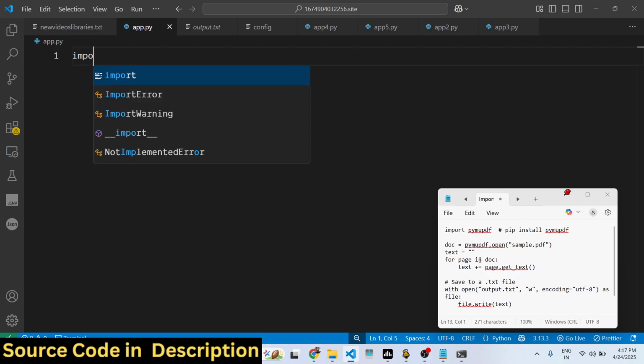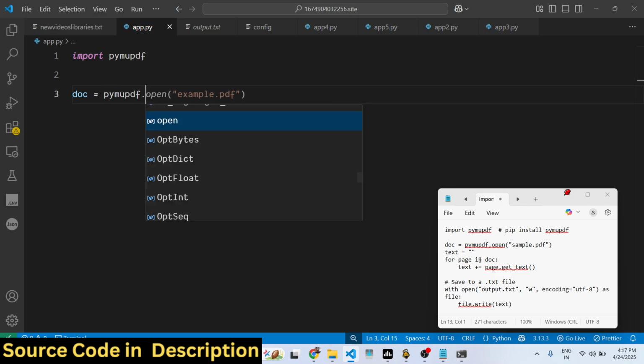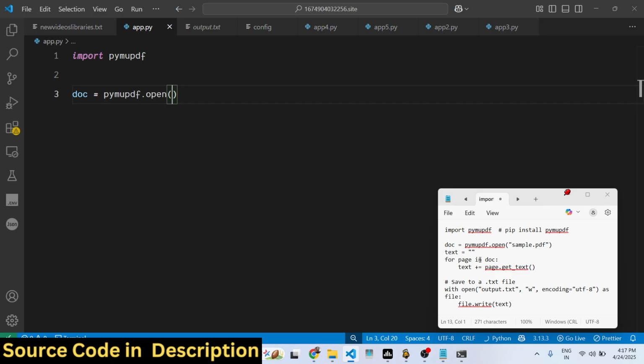First of all, you just need to import this package, PyMuPDF. Then we need to initialize it. It contains this function, open, which will open the PDF file. First of all, just pass the address of where the PDF file is stored. Then we declare a variable where we'll be storing all the text which will be extracted.